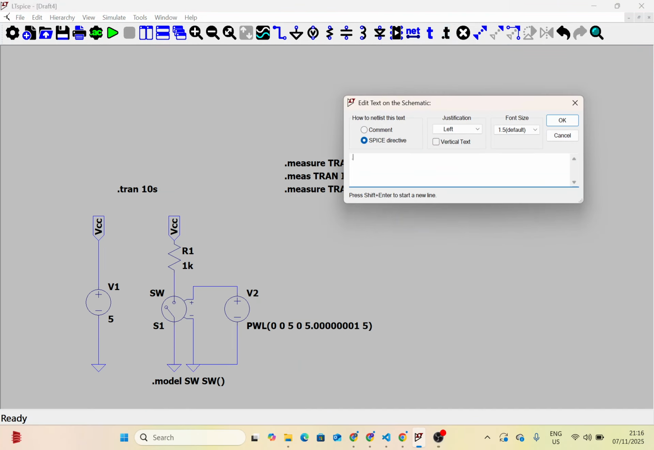and then we do .measure again. Sorry, let me position something well. So we do .measure, and then I want to call this power max. Okay, let's do power min first.